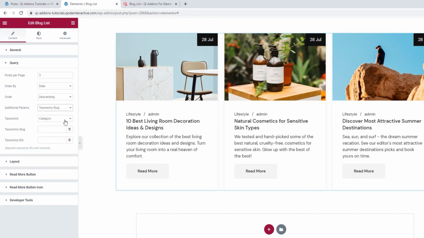Now I can pick which taxonomy I want to use, a category or a tag. I'll use category. And then in the field underneath, I can type in the slug to specify the exact category I want to show.